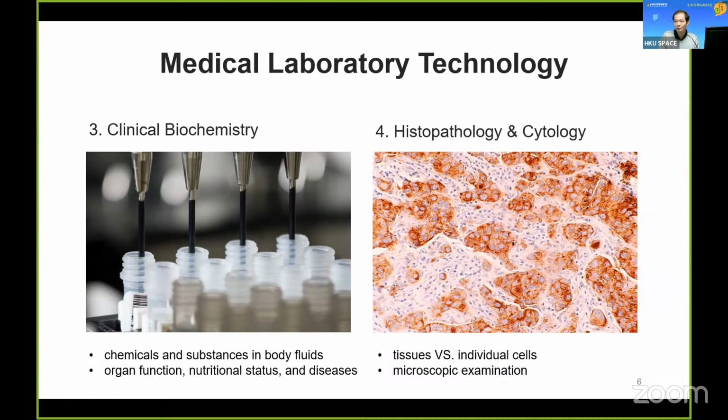The last area here is histopathology and cytology. Histopathology normally focuses on the analysis of your tissue, the shape and different status of the tissue, while cytology focuses on a smaller scale, on individual cells. These rely heavily on microscopic examination, providing information on, for example, cancer or tumor studies. So those are another area.